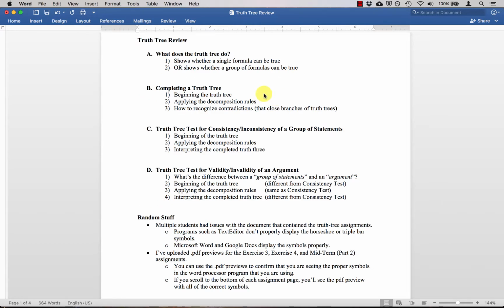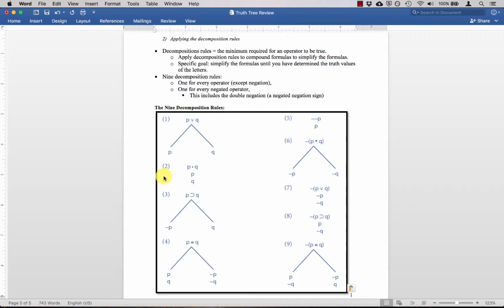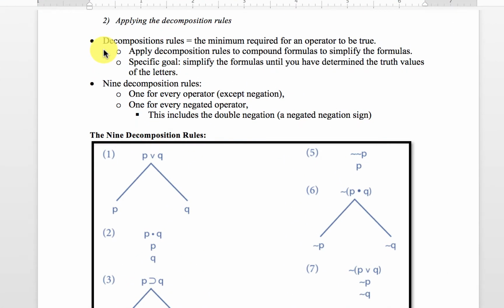So now that we've covered the beginning of the truth tree, let's now take a look at the middle of completing the truth tree, the most important part, applying the decomposition rules. So the decomposition rules tell us the minimum required to make an operator true. We apply the decomposition rules to compound formulas in order to simplify the formulas, and we want to apply those decomposition rules until we've isolated the letters or negated letters that are the fundamental building blocks of the formulas.